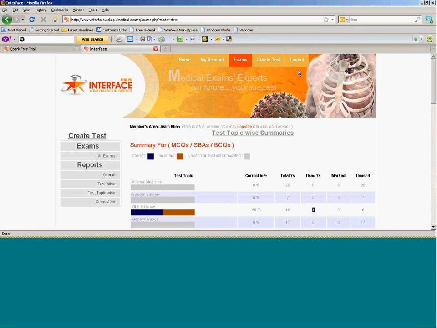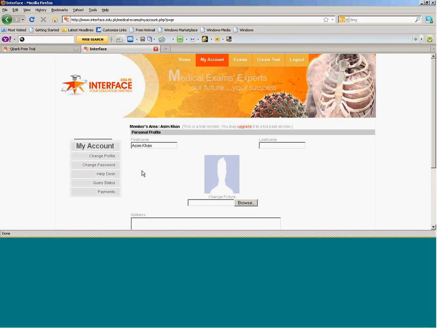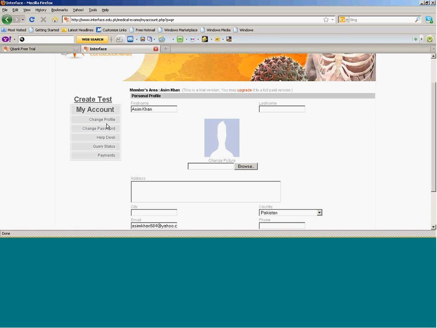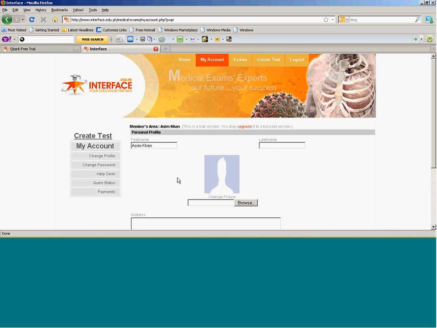And at the top, you can see this My Account button, the link which is just to the left. Once you click on this My Account, you will be able to see the details related to your account. You can change your profile from there, you can change your password, you can even write to us through this help desk if you are having any problem. You will be able to see the query status of whatever problems you have raised, and you can see the payment details and all the payments you have given to us. And as I told you earlier, this is a trial version.